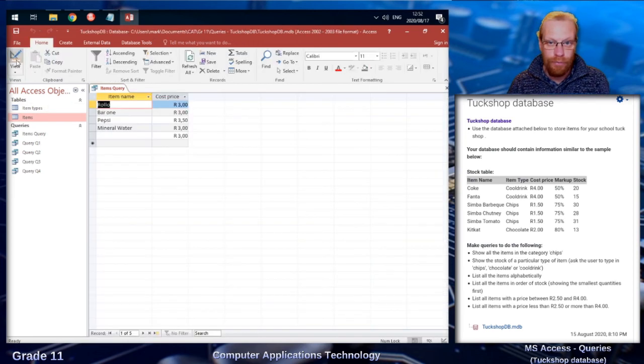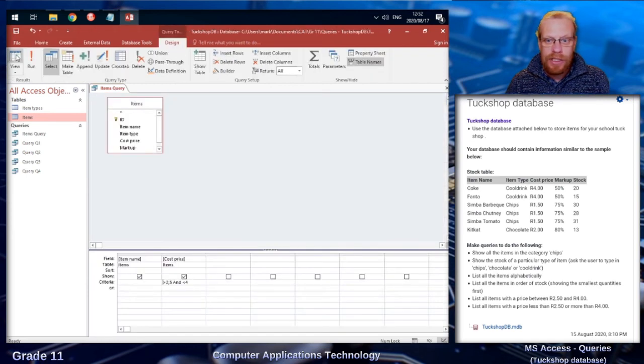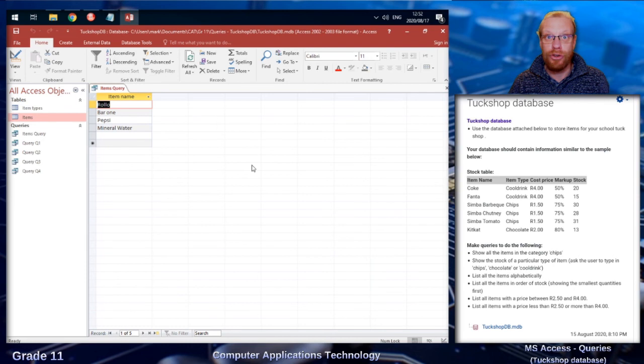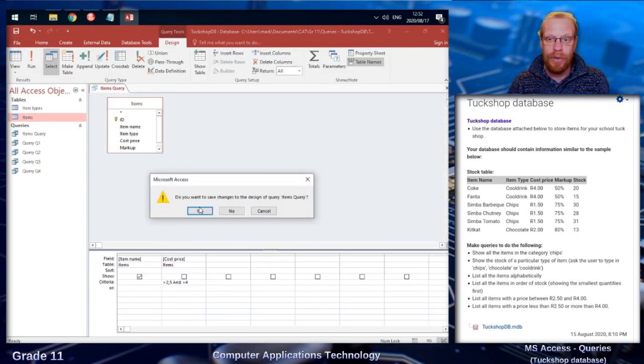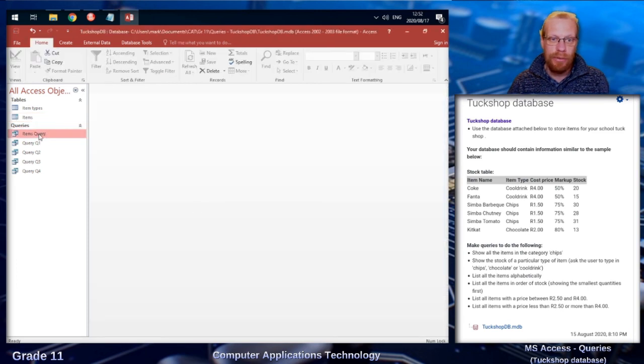There we go, view. And here we have all the values that are between those two values. If I go to the design view again, if I didn't want to show the cost price, I just wanted to list the items, notice that I also have a show option on the left hand side. My criteria will still work, even though I've taken the tick off next to show. It's still going to evaluate this cost price column, but it won't show it anymore. Okay, we can save that one. Yes, we're going to save it, and we can rename it to something more appropriate.